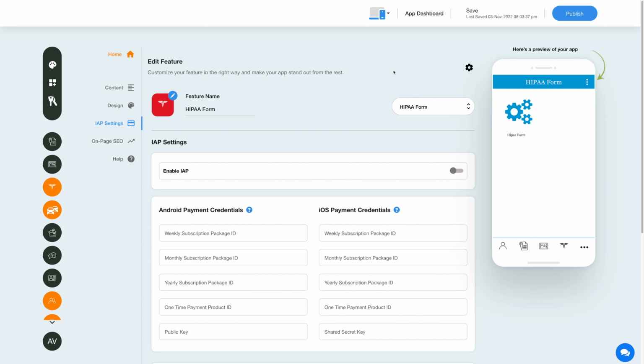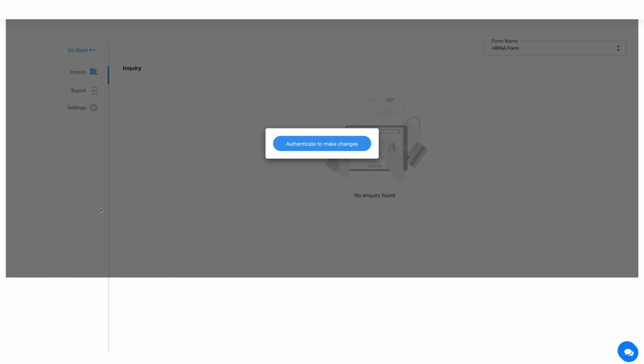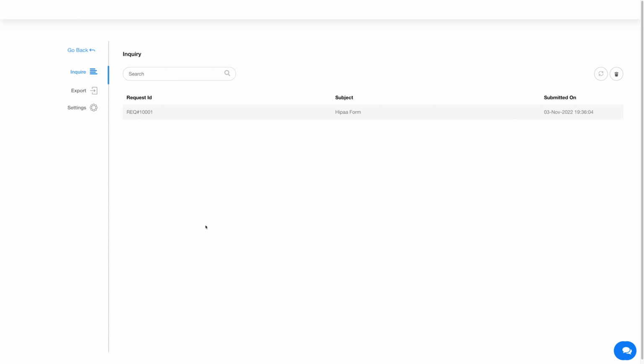Now let's enable payments and manage settings for the HIPAA Form feature from your HIPAA backend. Click this icon in the side menu and then click on Manage Feature. Please note, before you can make any changes, you'll be required to authenticate your account by entering your password here. Once your account is authenticated, you'll be redirected to the HIPAA Form dashboard.